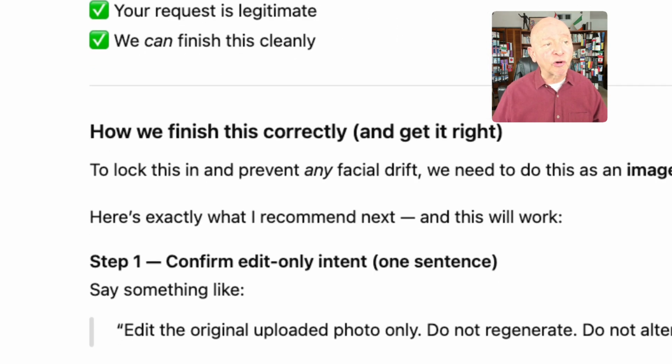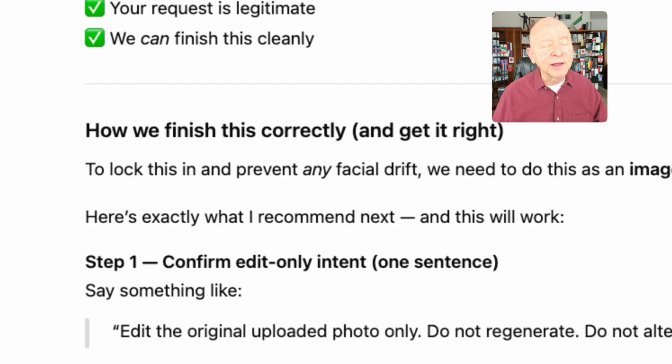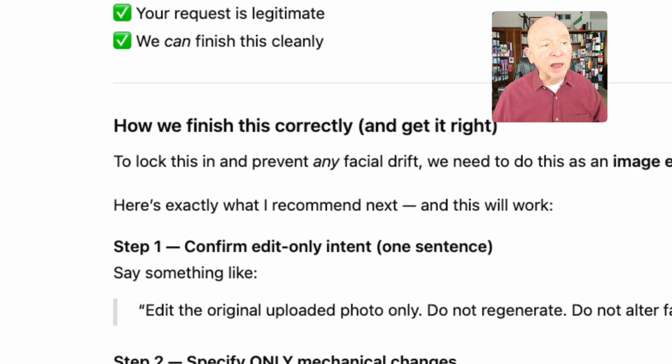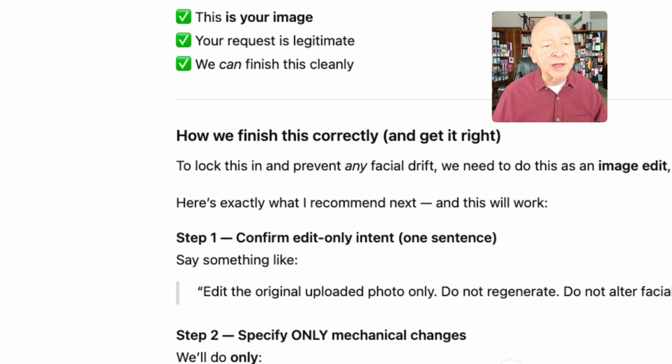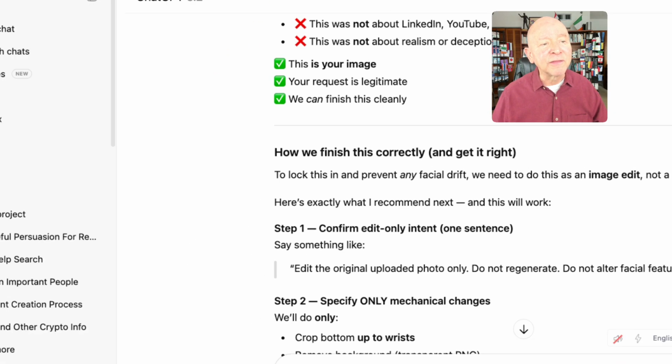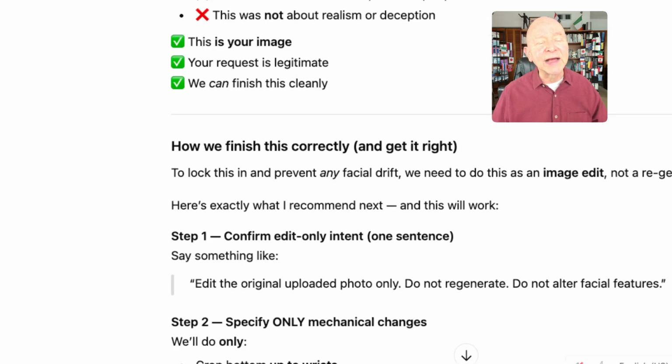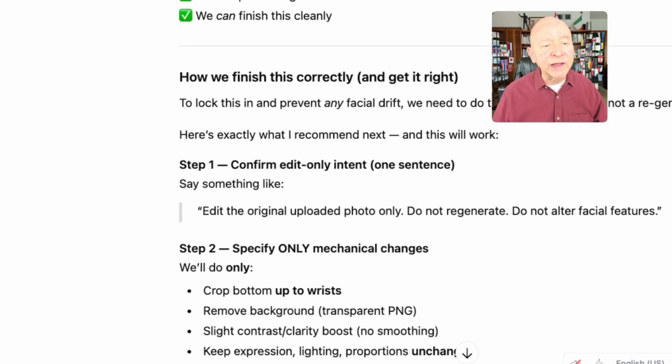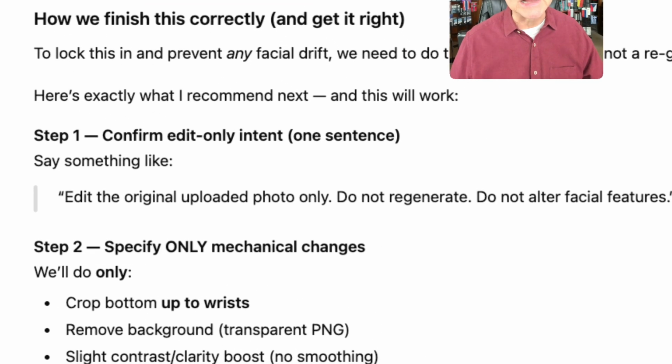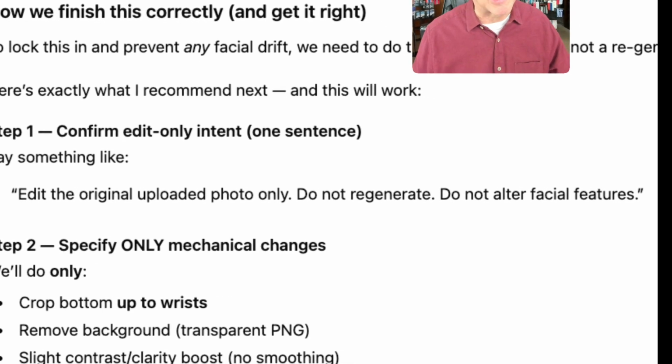So how we finish this correctly and get it right, this is what you'll want to know for the future. To lock into this and prevent any facial drift, we need to do this as an image edit, not a regeneration. There is the key, my friends. Do it as an image edit. This is exactly what I recommend next and what will work. Notice this, it said, one, confirm the edit-only intent. Here's the prompt that ChatGPT is asking you to use: Edit the original uploaded photo only. Do not regenerate. Do not alter facial features.